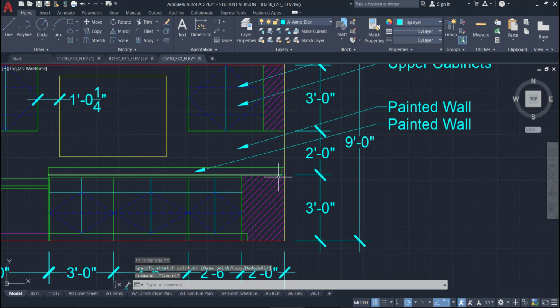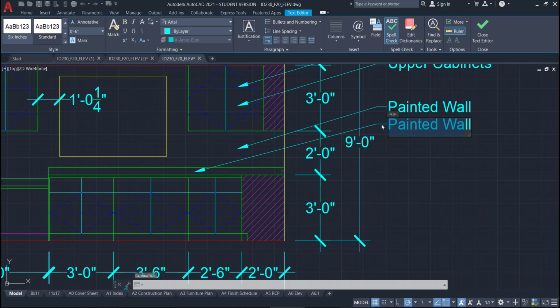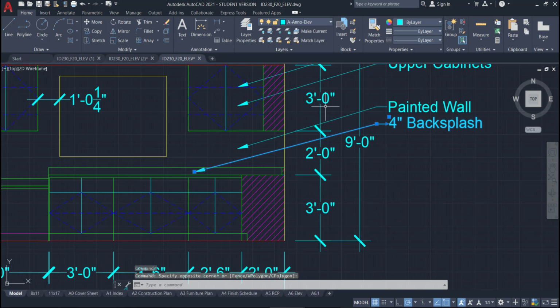And remember that we didn't dimension the backsplash, and the reason why is because it was too small to really add a dimension. So what I'm going to do is call out the size in the callout. So 4-inch backsplash. That is exactly what you need to do.